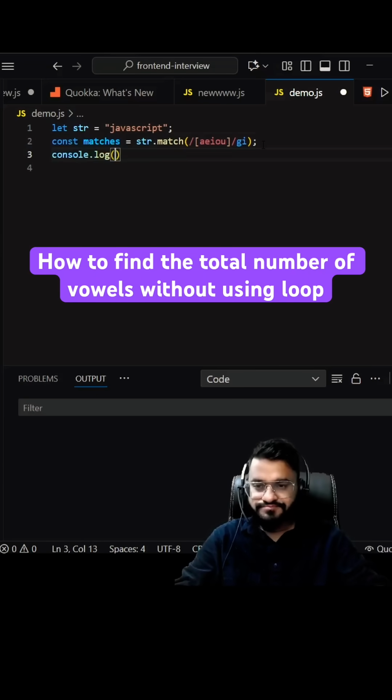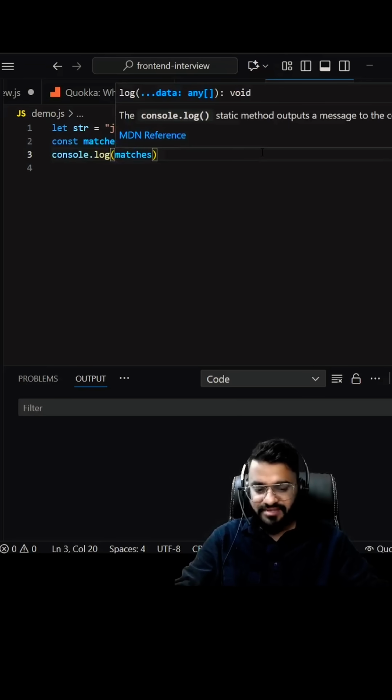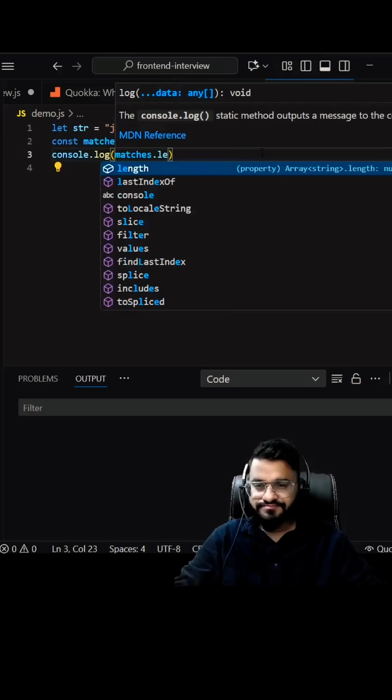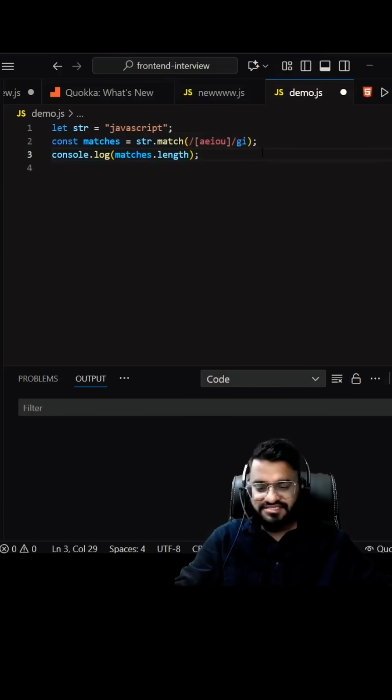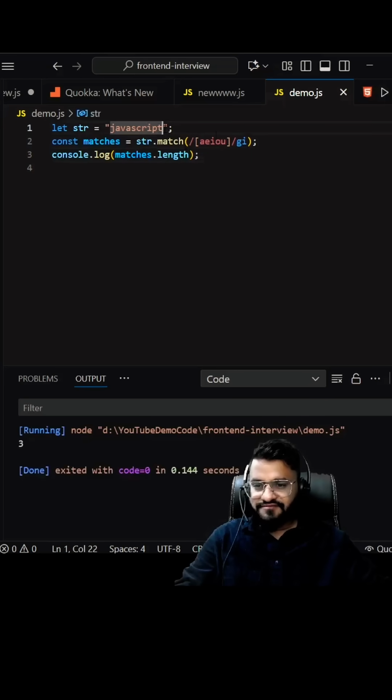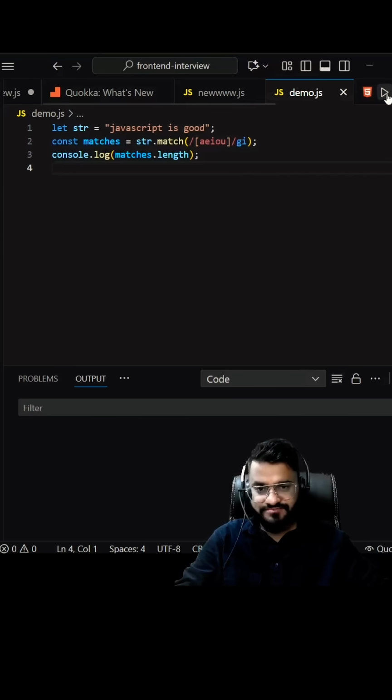So that even if you give a capital A here, it will be considered. Alright, we can call it as matches.length. So as of now, JavaScript has three vowels, so you should be able to get three vowels, which is well and good. Now, if I show you by writing it as a sentence, then also it will work. So now you should be able to get six vowels.